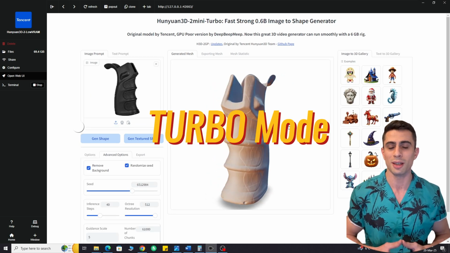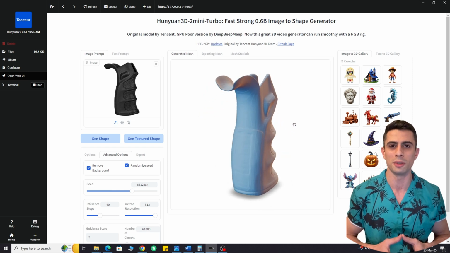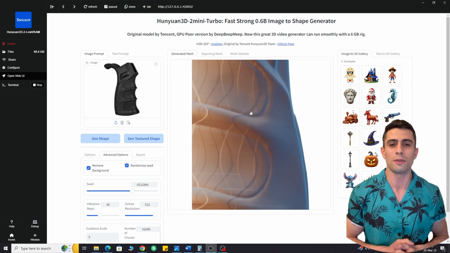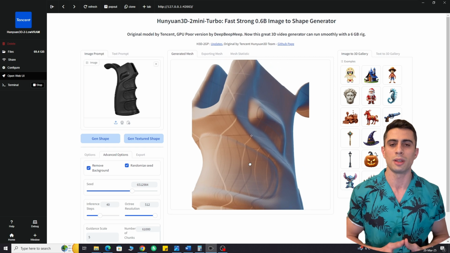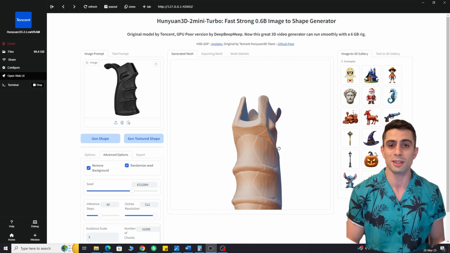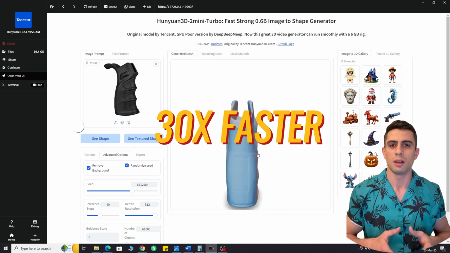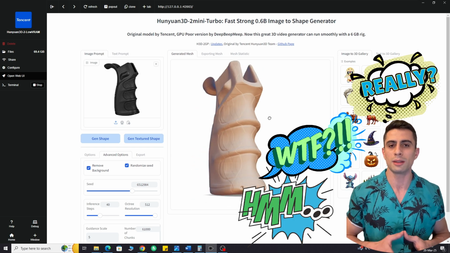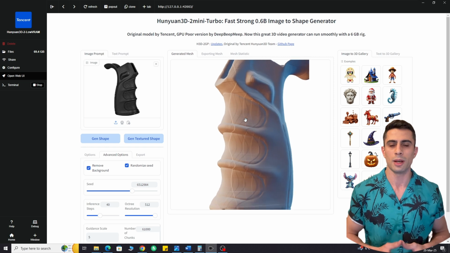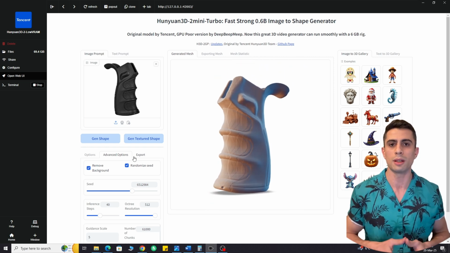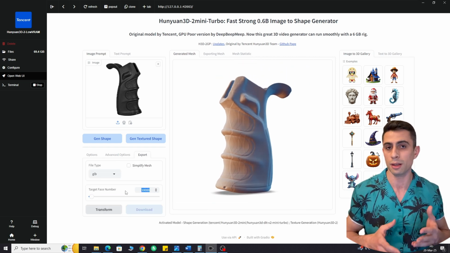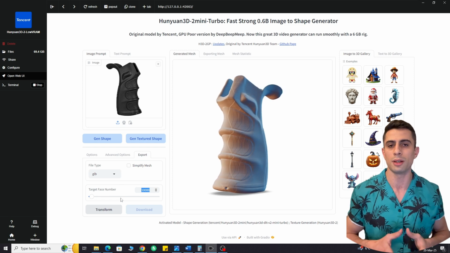Tencent just released the Hunyuan 2.0 Turbo model. It's an optimized version of the original model, and guess what? They claim that their new system makes 3D model generation 30 times faster. At first, I was skeptical and decided to give it a try. I tested it on my desktop with an RTX 3070 8GB and 32GB of RAM.